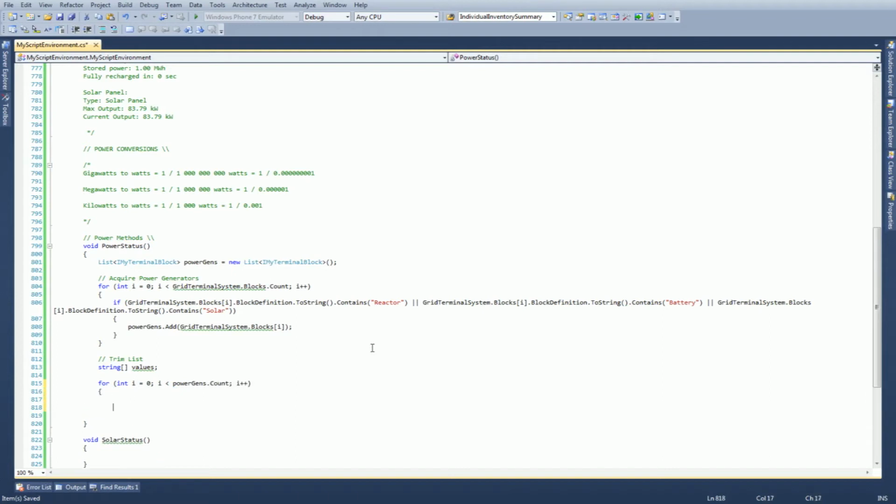Let's do powergens.count, i++. So what we're going to do is go through and we're going to say values at i, or no, say values, I don't know if I can do this or not, plus equals powergens at i dot split. Wait, no. Can I do that? ToString. Oh, that's what it is. I need the detailed info page. Then I can split it by space.